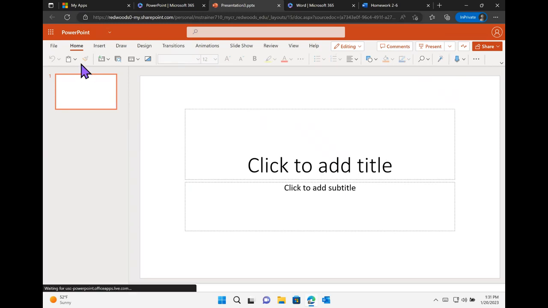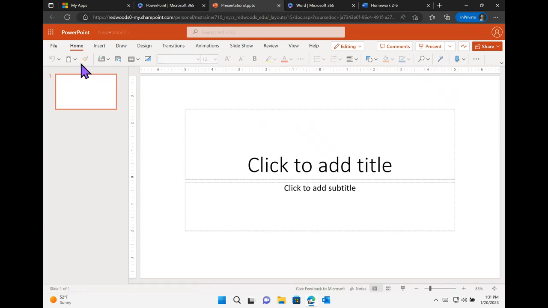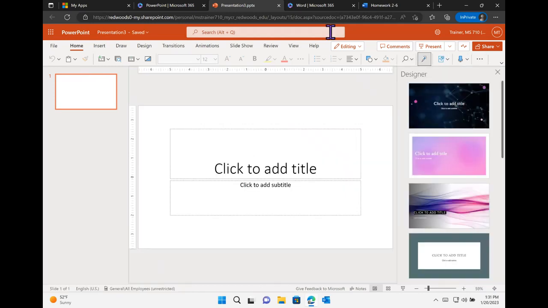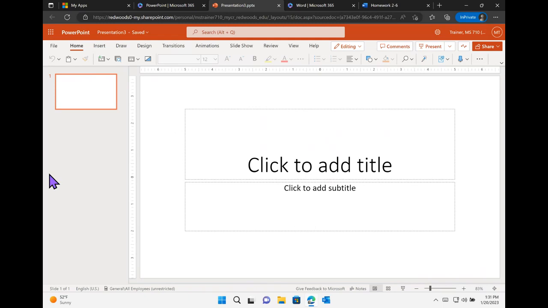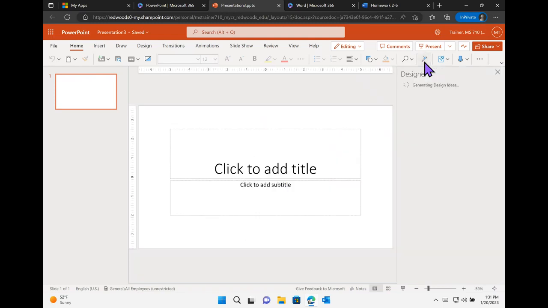So here we have our Home tab. On our Home tab, we have the formatting buttons, dictate, as well as designer. Designer will also help us save a lot of time, which I think is where we're going to start. So we're going to go ahead and select the designer. Here on the right-hand side, we see this little magic wand. So I'm going to go ahead and select that designer here.